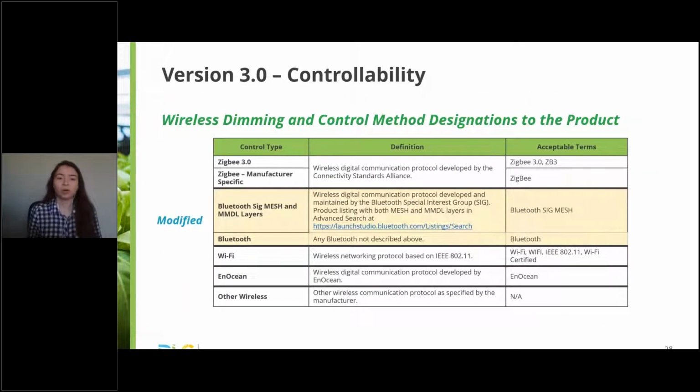For wireless, no new options were added, but we modified the Bluetooth options to better represent the products on the market. Now submitters can select Bluetooth with SIG-mesh and MMDL layers and Bluetooth without. We found that the SIG-mesh and MMDL layers were an important feature in determining interoperability, so we proposed to make this distinction here for draft 2. Next slide.